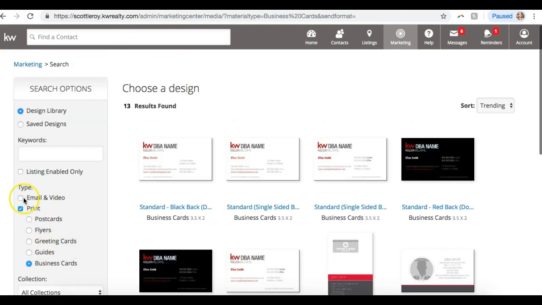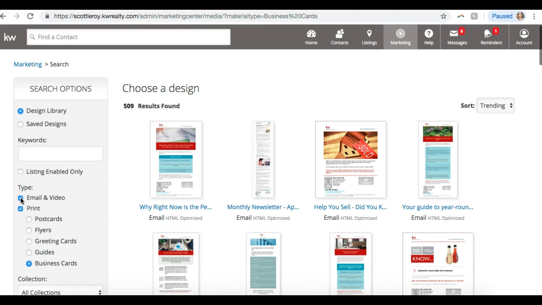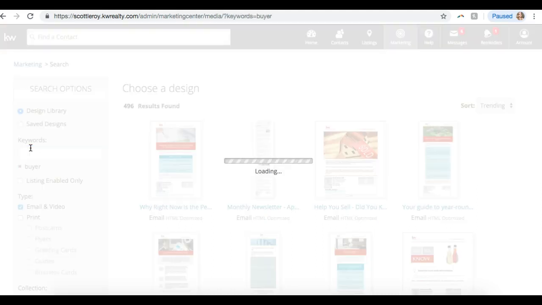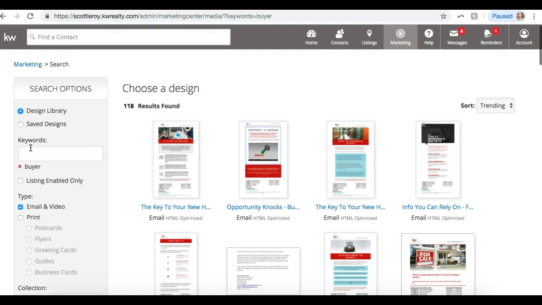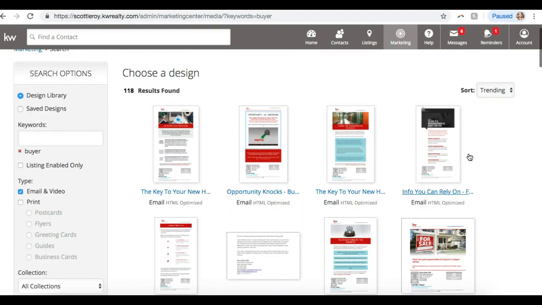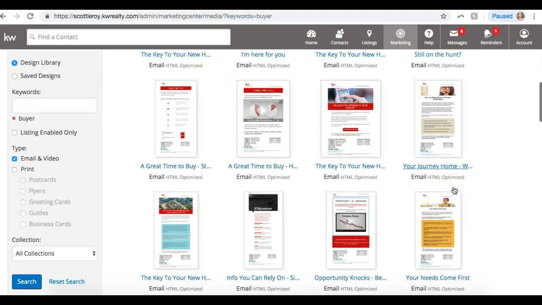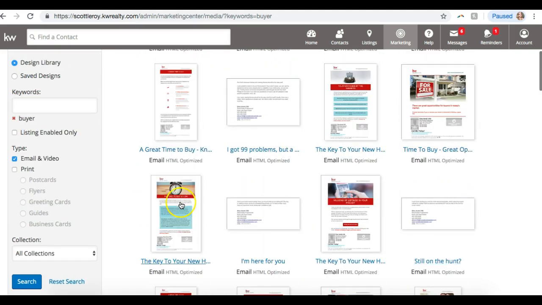I'm going to go back up to email and video and then uncheck print. So there's a ton of email pieces, 496. Like I said, you can use this keywords box on the left. Search buyer. We can break this down, search for whatever we're looking for. I typed in buyer just to see some buyer pieces. Let's go with this one.